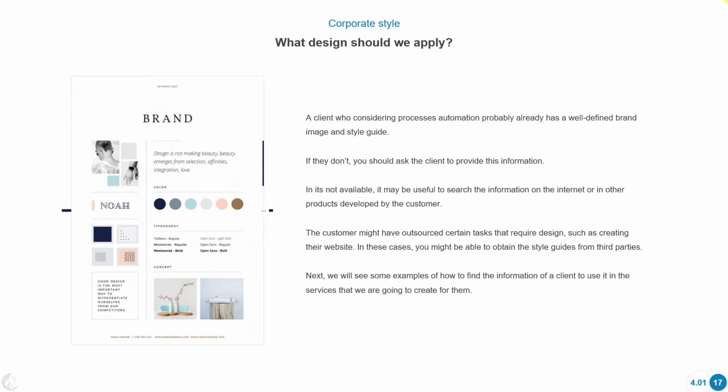So maybe if we're working for Coca-Cola, it wouldn't make a lot of sense to design everything in yellow and purple. And if we're working for the Lakers team, we're not going to want to design everything in color red. So we want to know what the corporate style is, what type of images they use, what fonts they use, what main colors they use, what official logos they're going to be using.